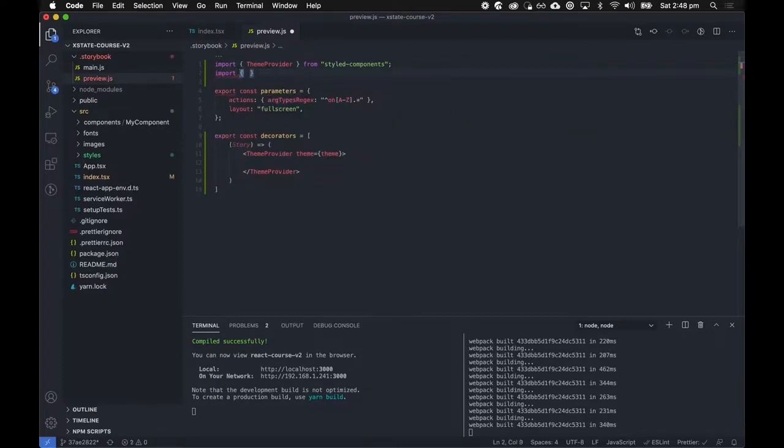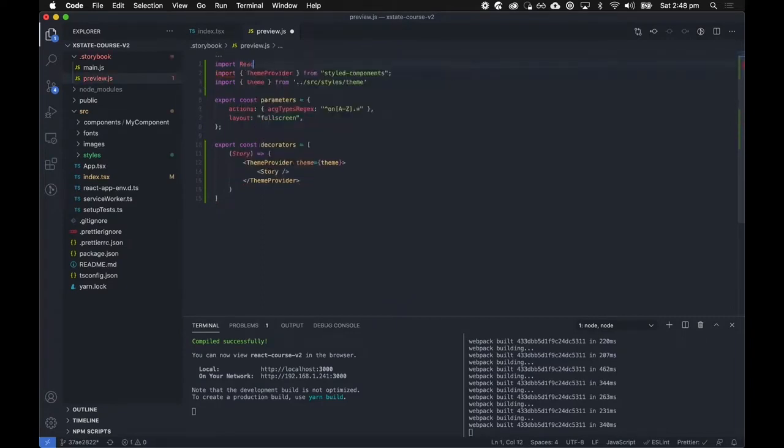Import theme from src/styles/theme, and then just put our story in here. And we're also going to need to import React.